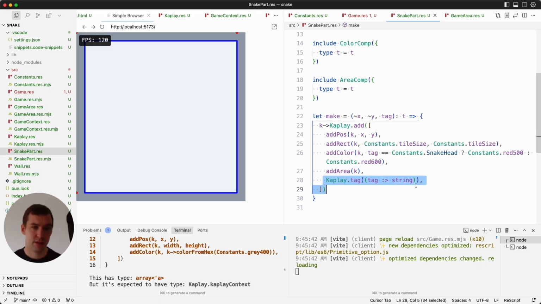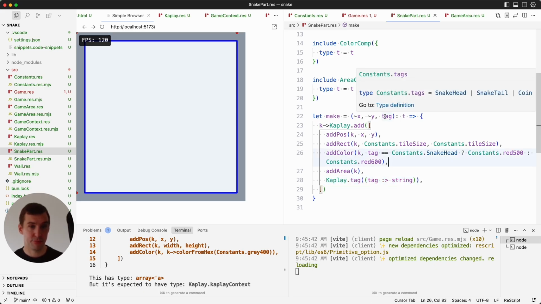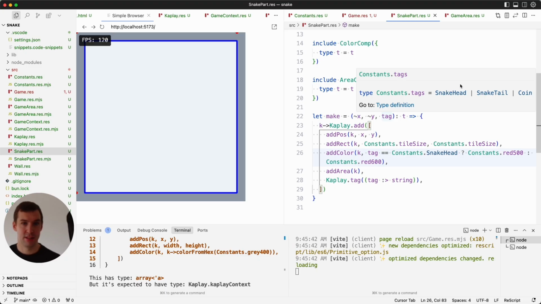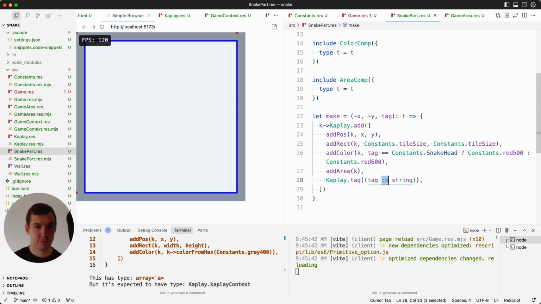And here we're also going to use a tag, so you can tag certain game elements and later do operations with those tags. Like, you can ask KAPLAY, did I hit any game object with a certain tag? The tag is also a string, so we're downplaying this. In our function here, is this going to be the snake head, snake tail, or later a coin? These are our predefined tags, and we're using coercion to see them as strings.